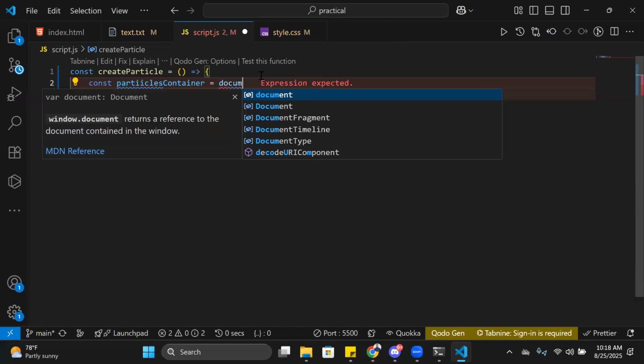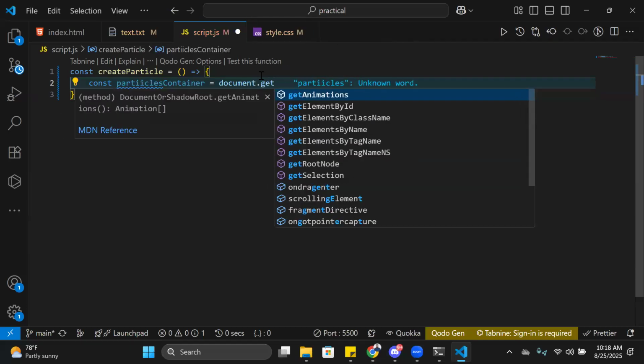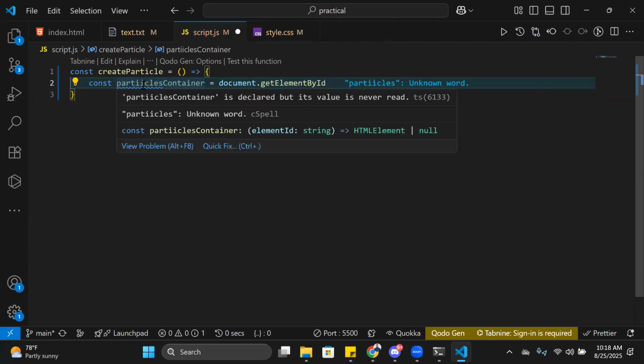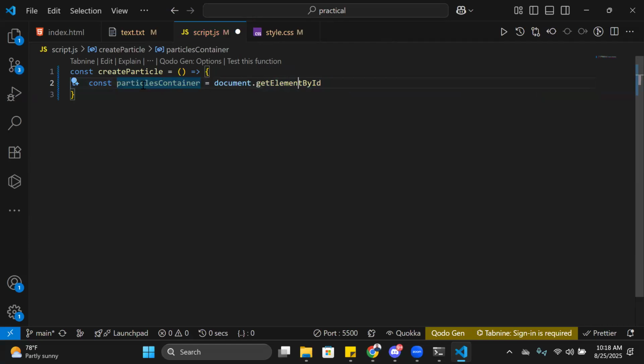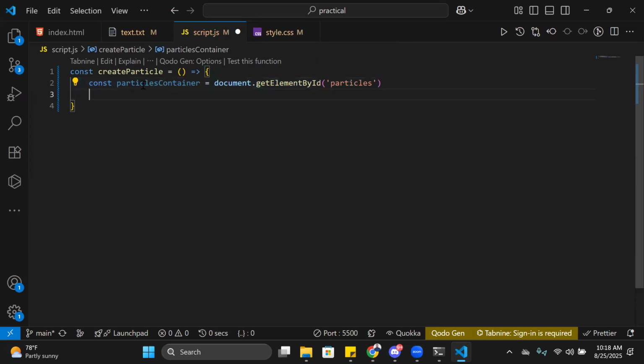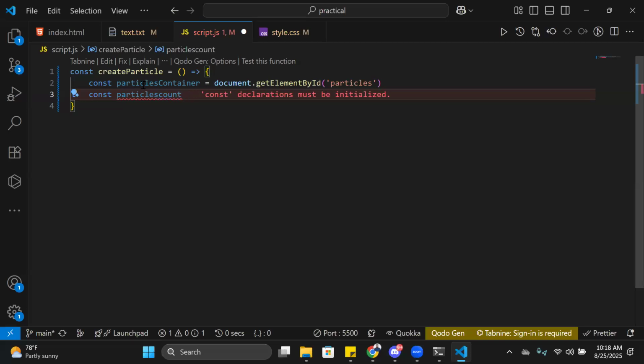So we have a const. I'm actually using an arrow function, which is document.getElementById. I misspelled this, document.getElementById, so we use this a lot. So we have particles, and we have const particlesCount equals 50.